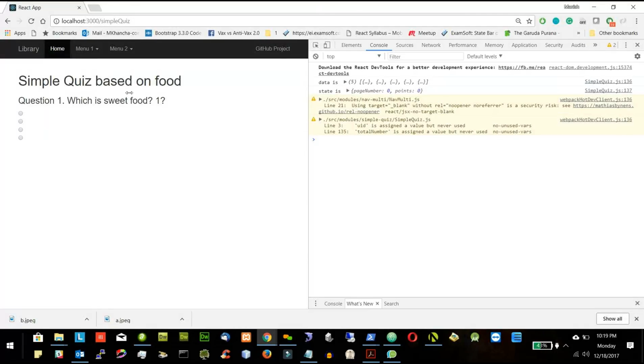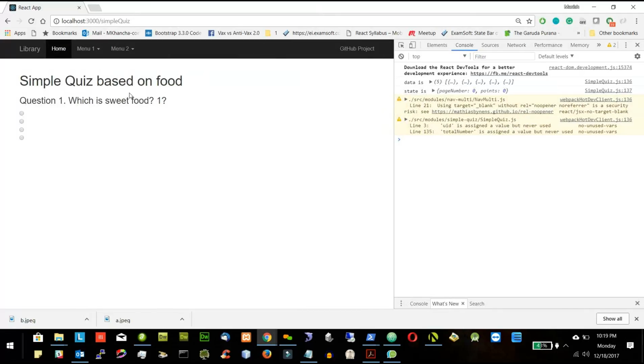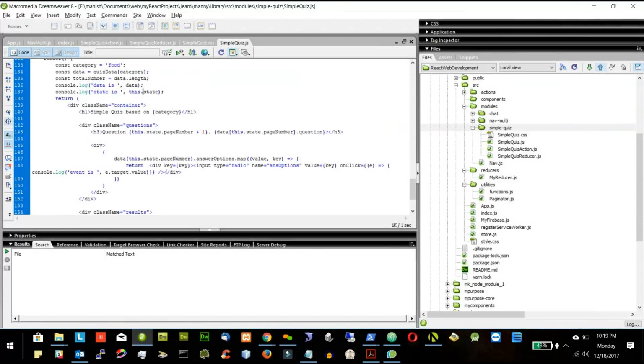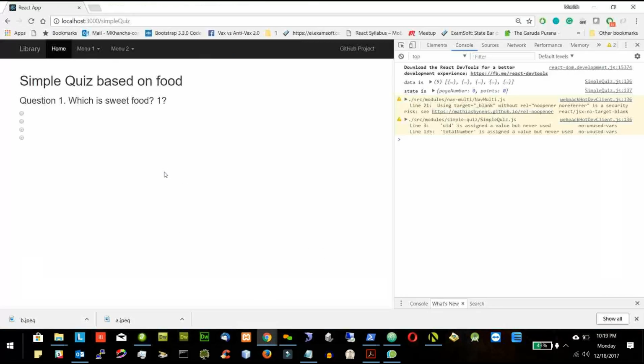Now we are getting here. So this warning for now, just forget it. And after the input tag, we should also put the value to display what is there in the options. We have the food sour, food salty, food sweet, and food pungent.